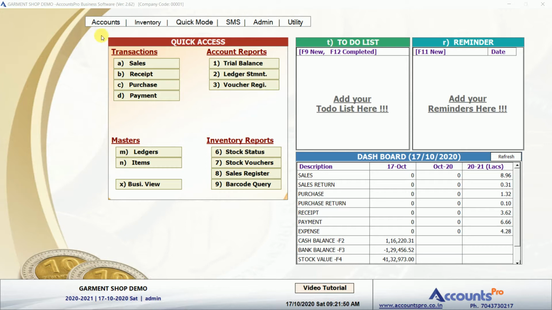In the homepage we have a quick access panel. This panel consists of routine transacted items like sales, receipt, purchase and payment. And in the master section we have ledgers. Ledger means a list of ledgers of our customer, supplier, bank, etc. And the master for the items in which we are trading.